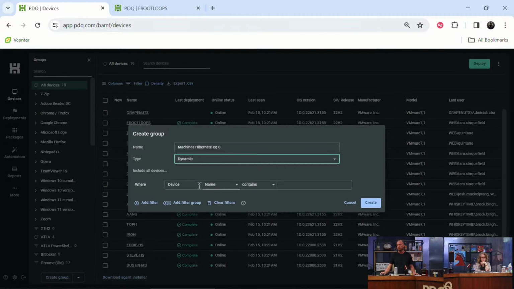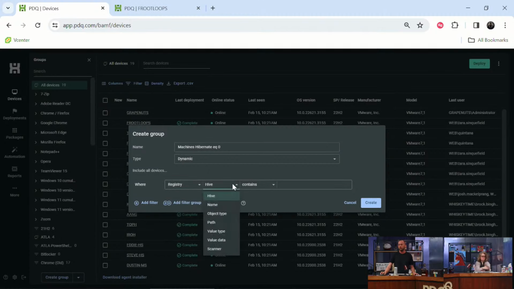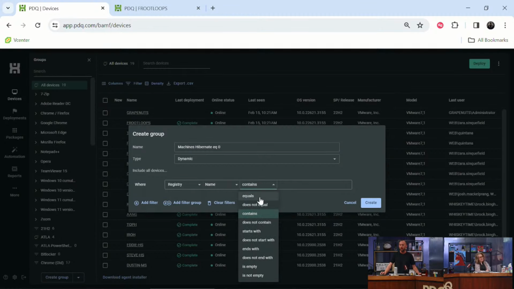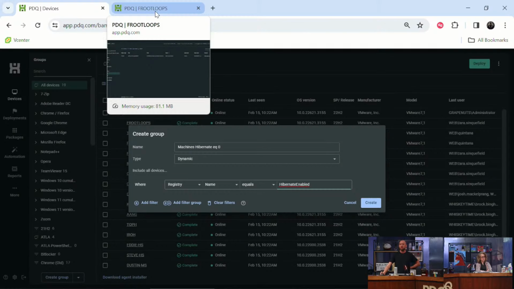So where in the registry, let's say that the name equals Hibernate enabled, and you said that case sensitivity matters here. Remember, we're using equals. So this is a strict operator. So capital H, Hibernate enabled, capital E, enabled, yep. And then registry value, so you need to add another?